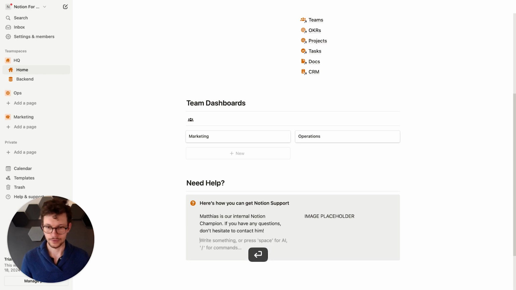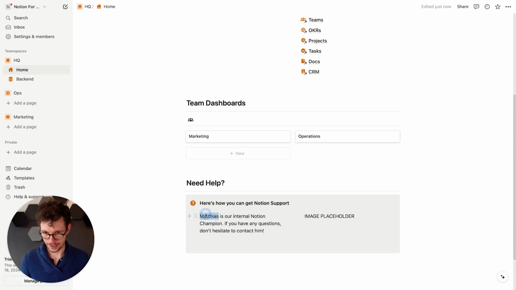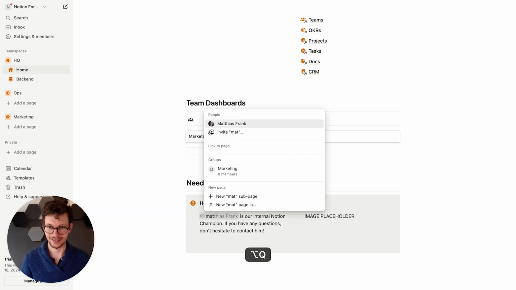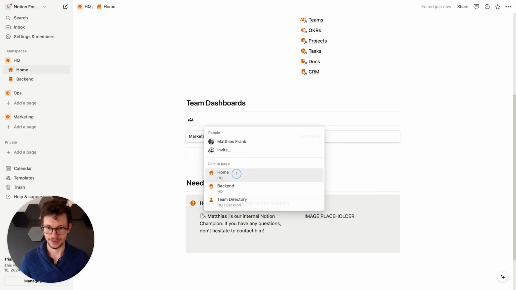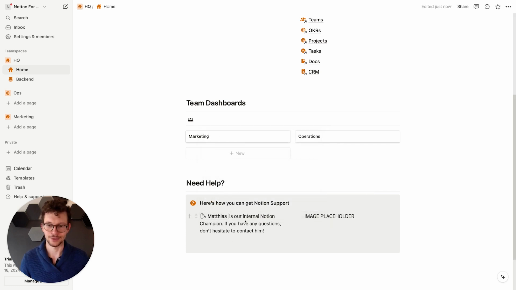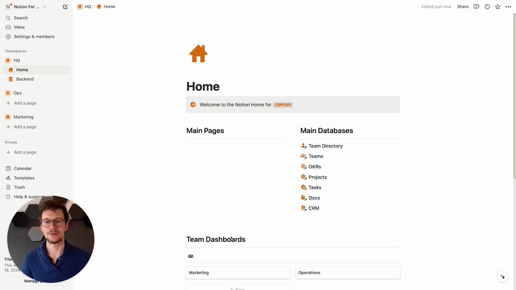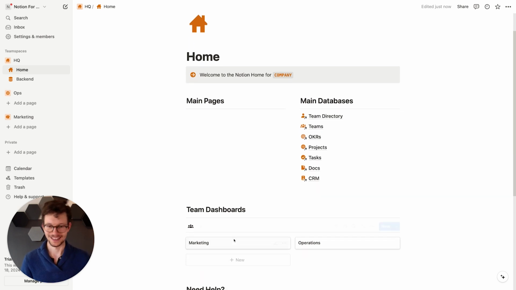Now, you can of course do two things. Instead of writing Matthias, you could also link to Matthias, right? Because we created him as a person in the team directory. It makes it even easier for them to access more information about the person. And then we could of course have an email, something like that, to make that easier. Perfect. Again, a very, very rough draft for this homepage, but it's a good starting point.